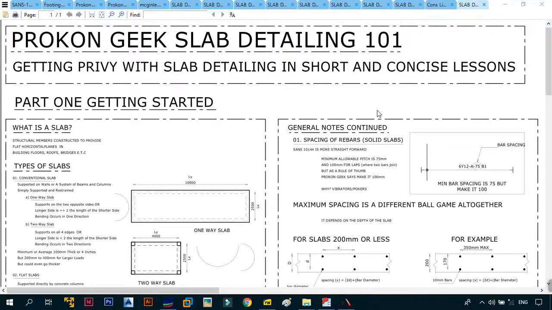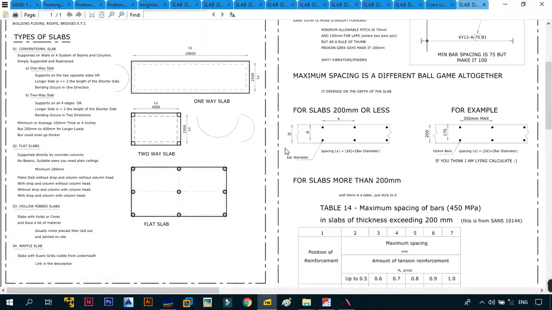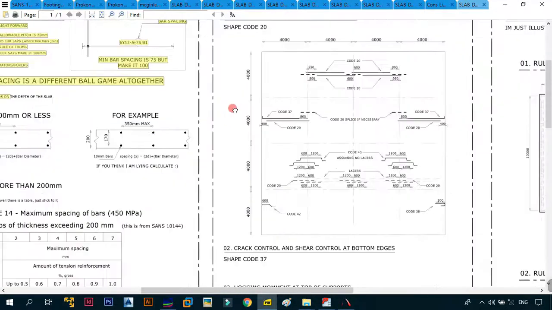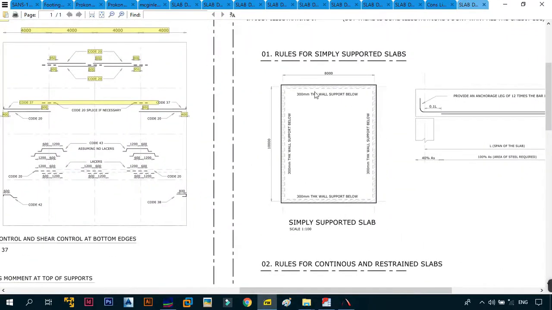Okay, if you remember from the ProKon Geek Slab Detailing 101 preview, slab detailing short concise lessons, we had some slabs that we had drawn for you, and one of them was 8,000 by 10,000. I just want to show you how you actually get to draw something like this in ProKon PADDS, where you use dimensions to get your actual rectangle, or you draw a rectangle that has actual dimensions as opposed to just an arbitrary rectangle. So without wasting too much time, that is what we want to look at in this video.